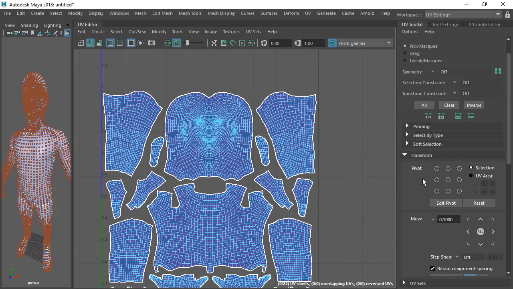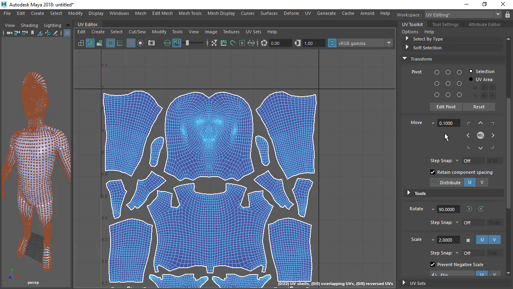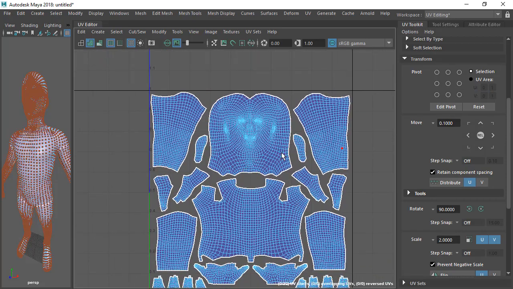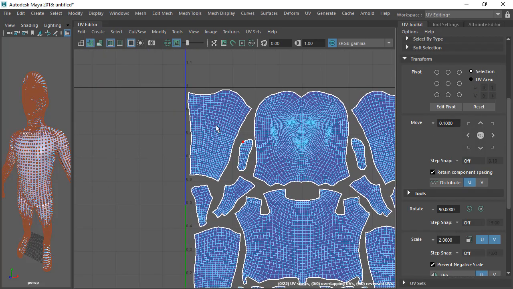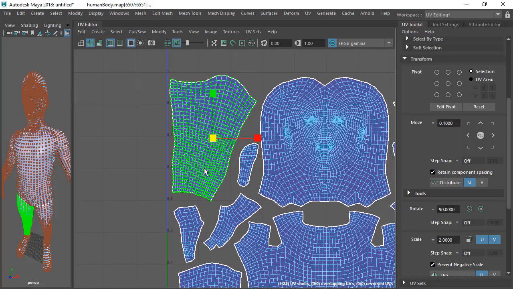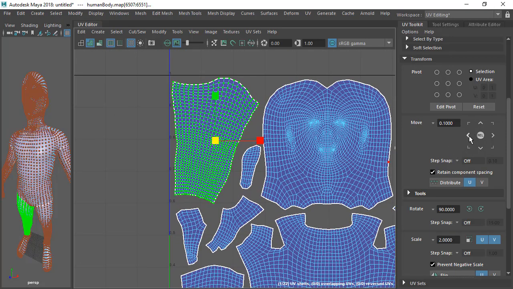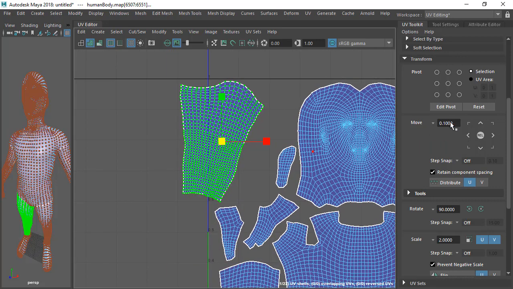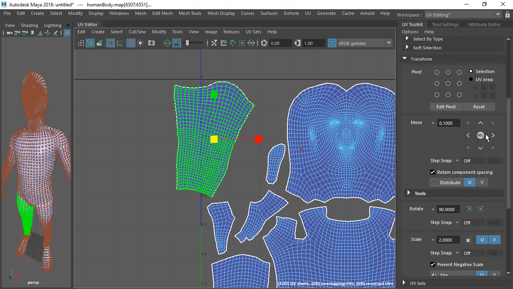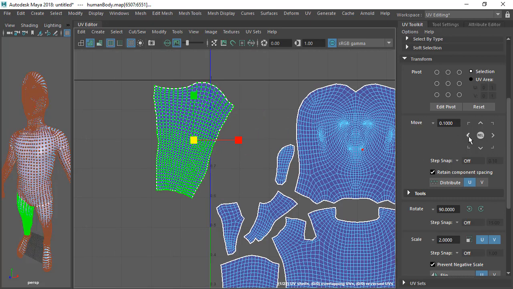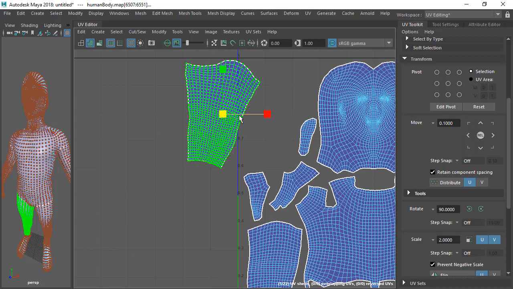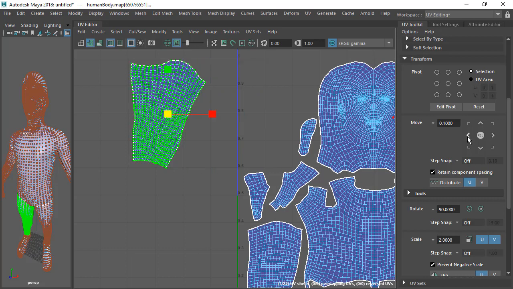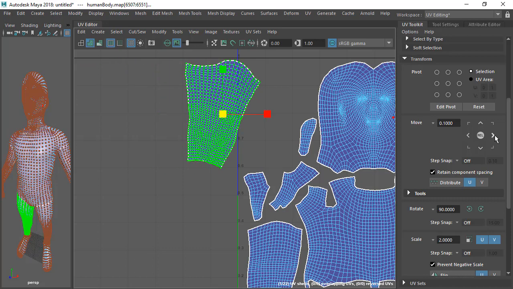Okay, so this is the transform pivot area. And for move, we can move the UVs by using this area. Let's say I select the UV, and if I click on this area left, it's going to move 0.1 units, and it's set to relative. That means it's moving the UV 0.1 value from the current pivot position. So the 0.1 is not a particular location. It's just moving from the current pivot 0.1 left or 0.1 right.